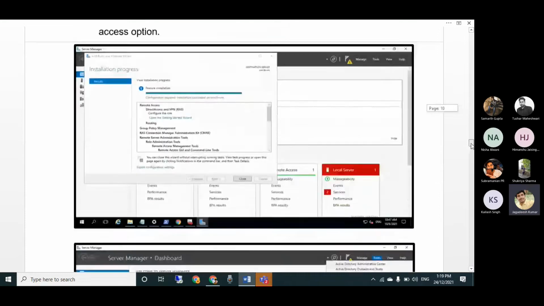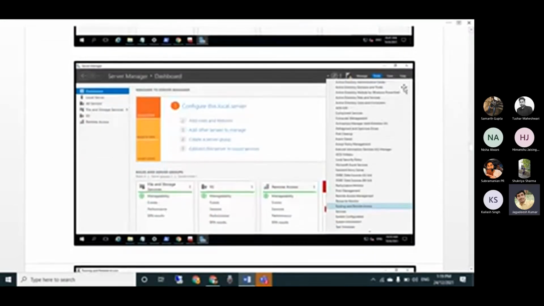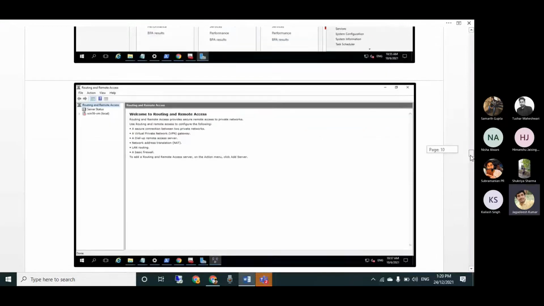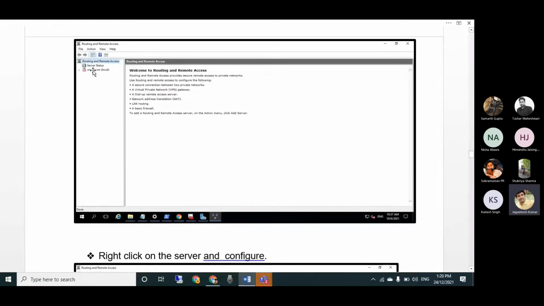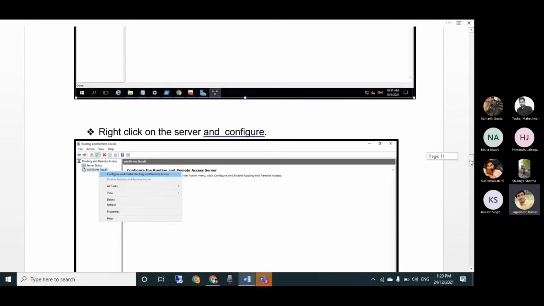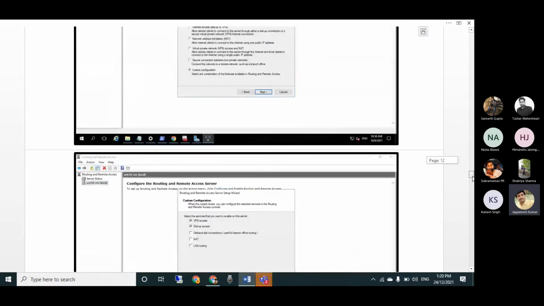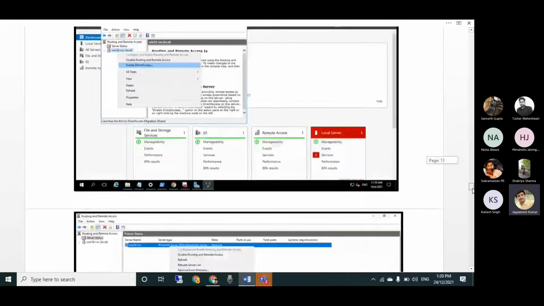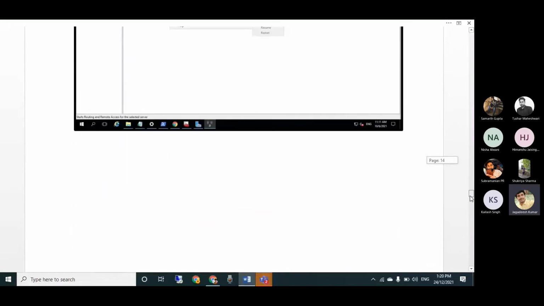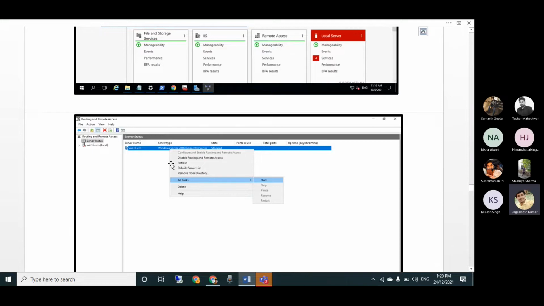After that, we go to Server Manager, go to Tools, and go to Routing and Remote Access. We need to start the server. After the configuration and enabling of routing and remote access is completed, we create the new interfaces. Go to All Tasks and click Start. The server will change to a green signal. Here the server is in the up state.